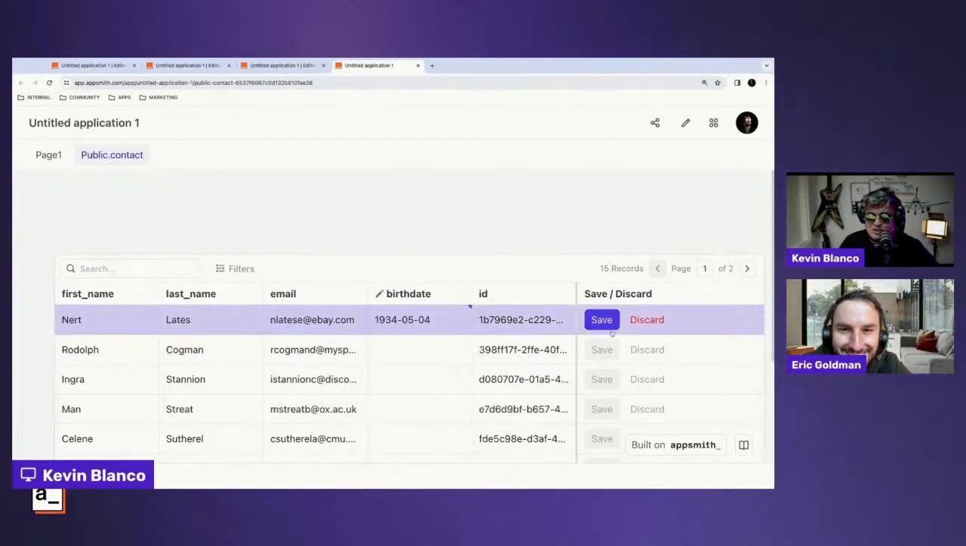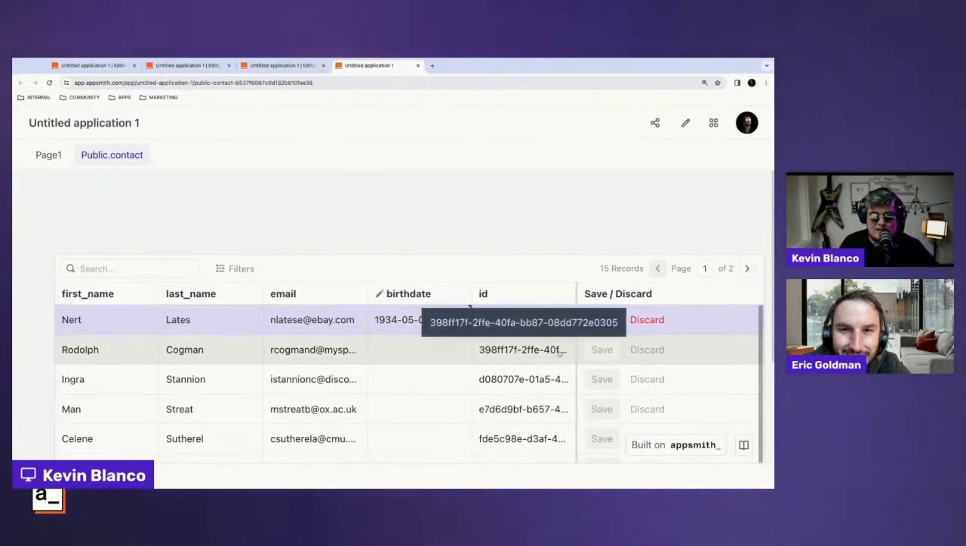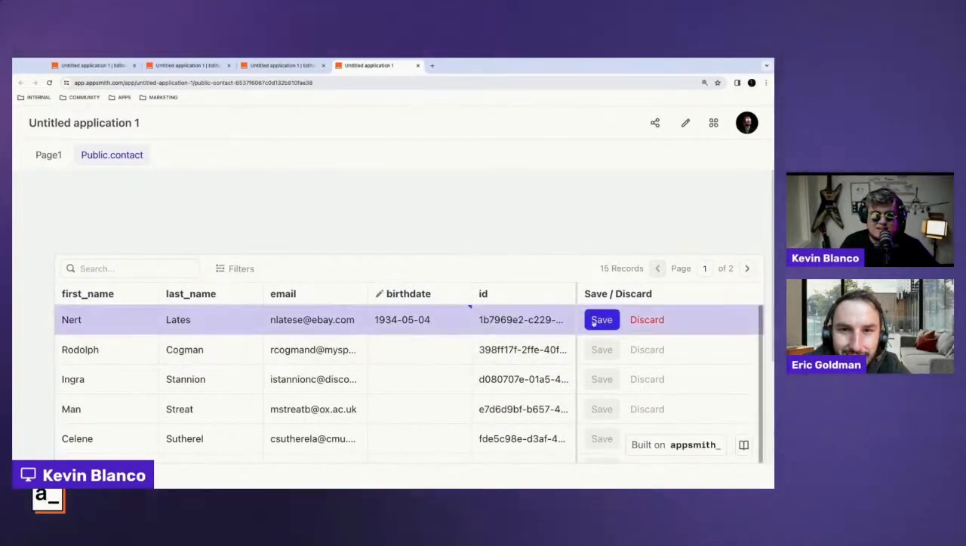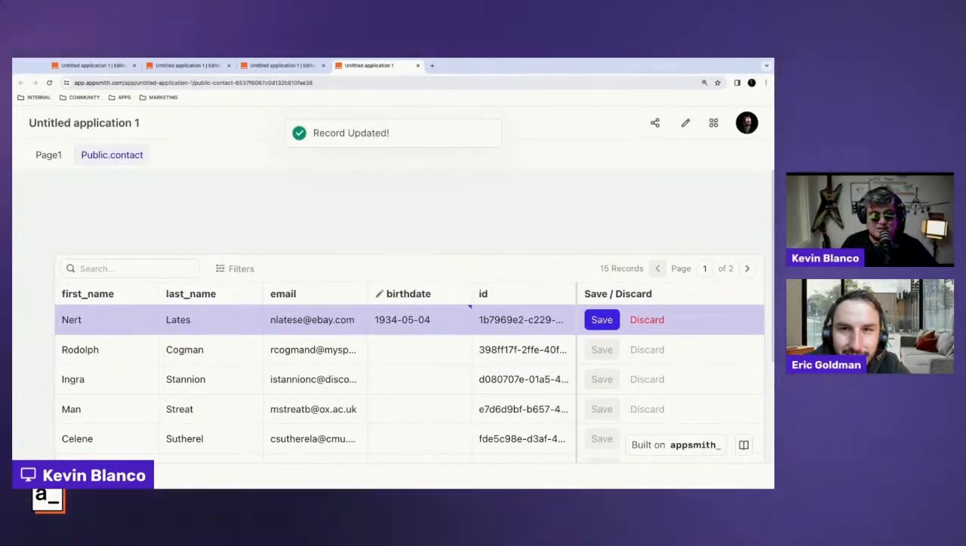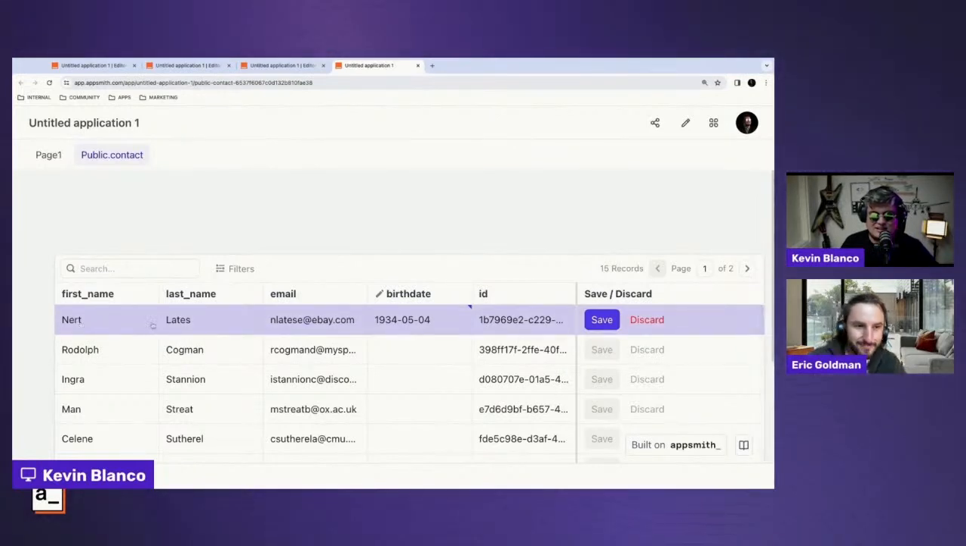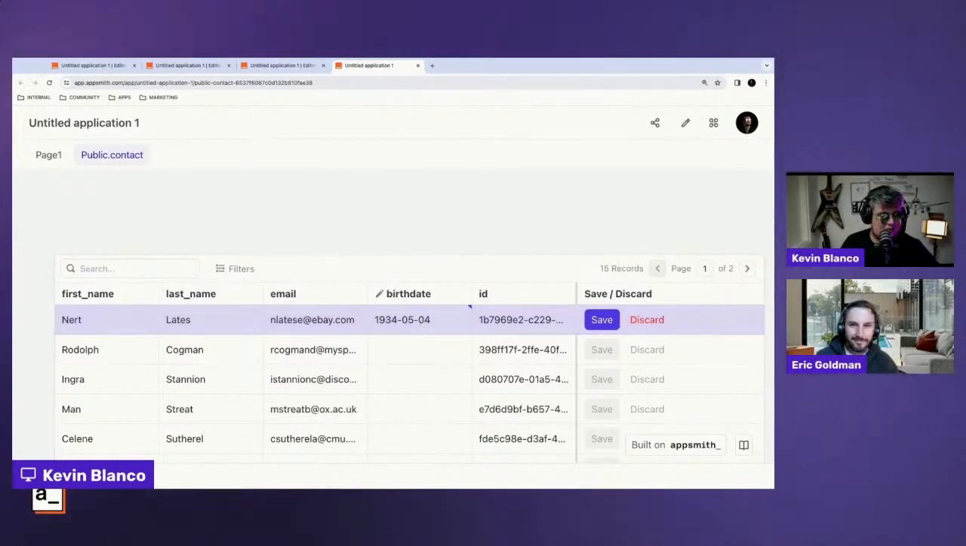So there you go. As you can see, now that this field has changed, the save button is enabled only for this record because it's the only one we have updated. And once we hit save, that goes back to Salesforce using Sequin. And in theory, this user called Nerd Lates should have his birth date. And Eric, is there a way we can check that actually happened on the Sequin portion?